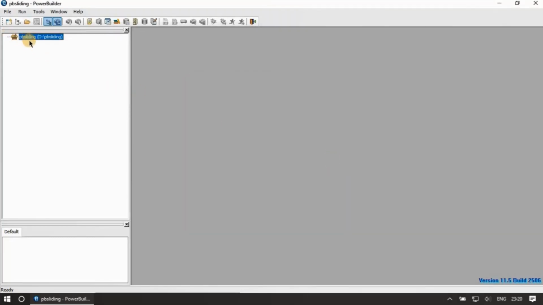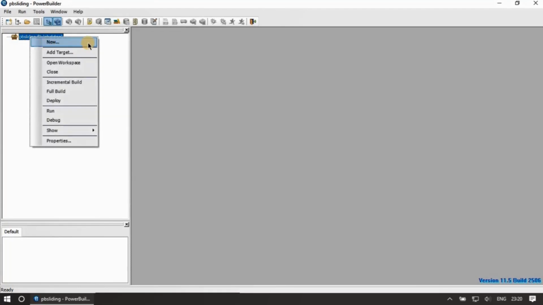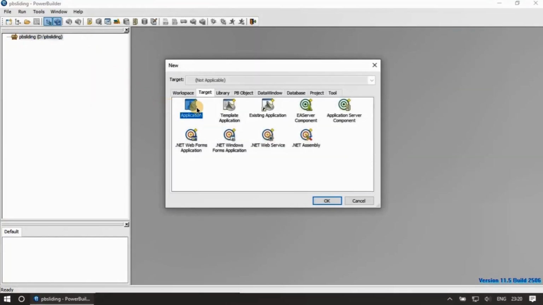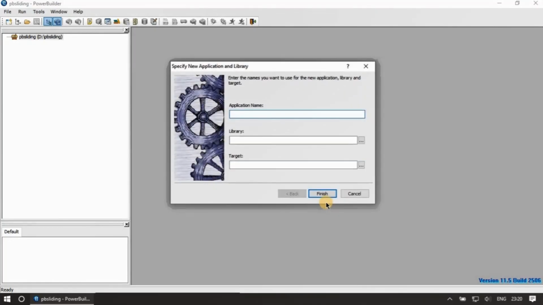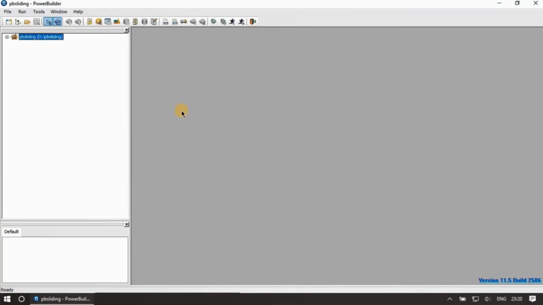Okay, we have the workspace. Next step, we will create the target. We choose application target. We enter the name pb_sliding, then we click finish. So the pb_sliding library and the pb_sliding application object are created.